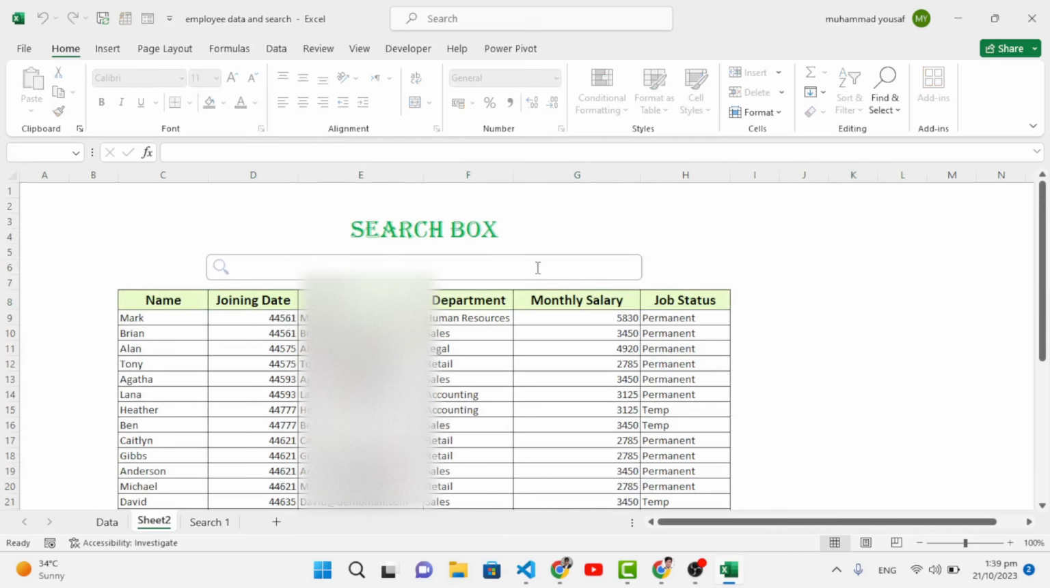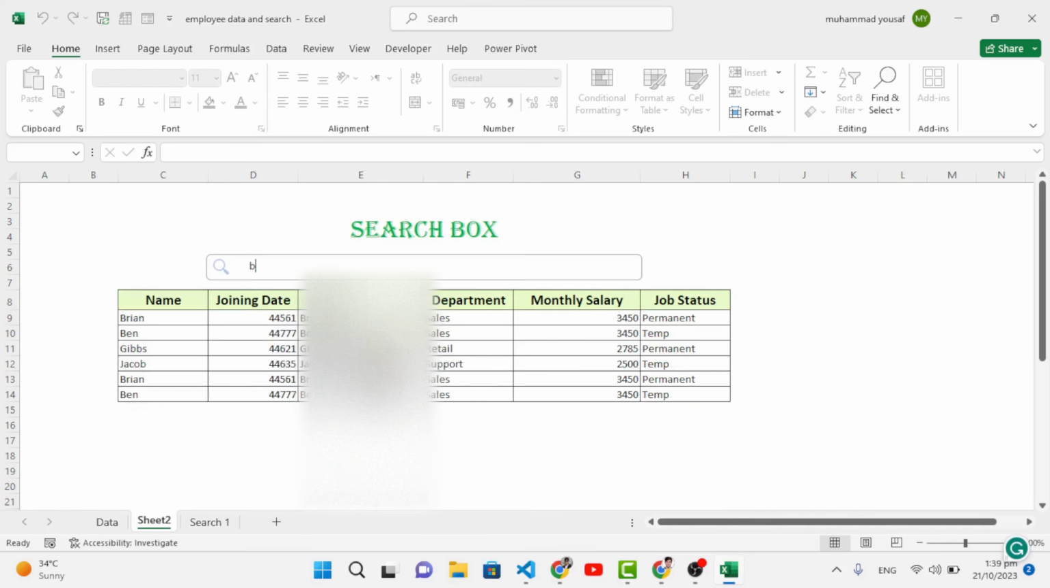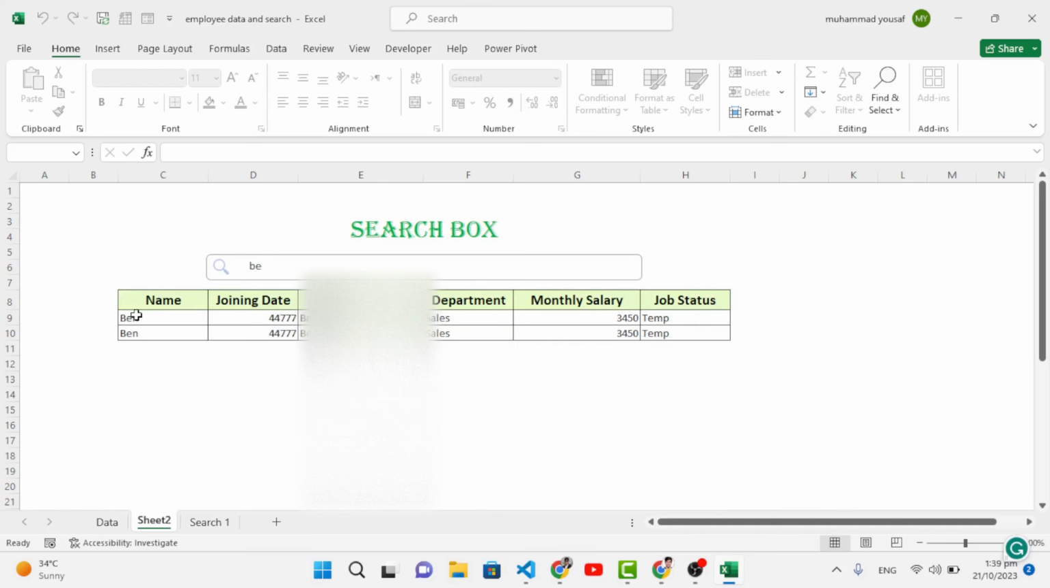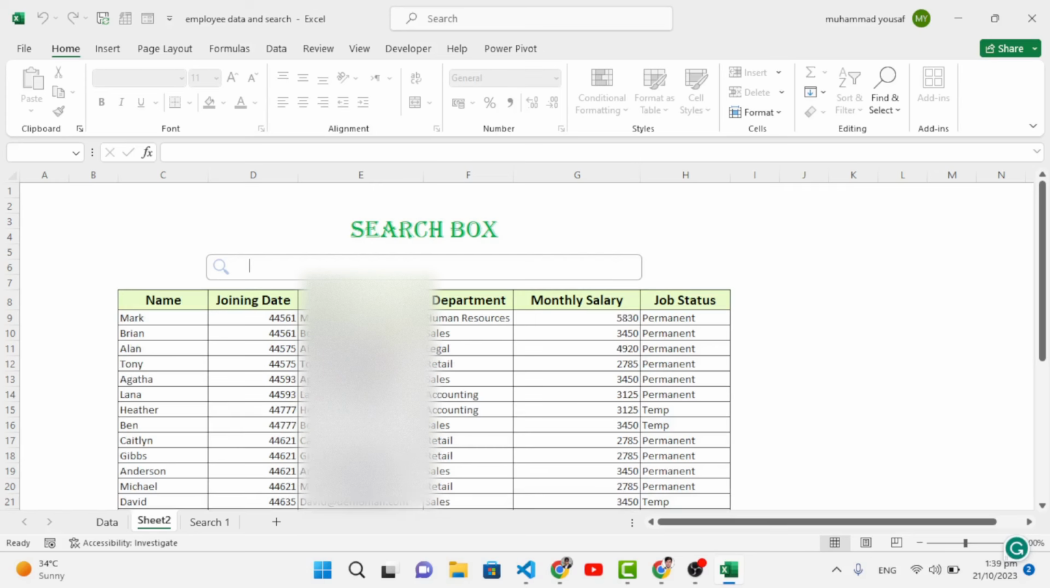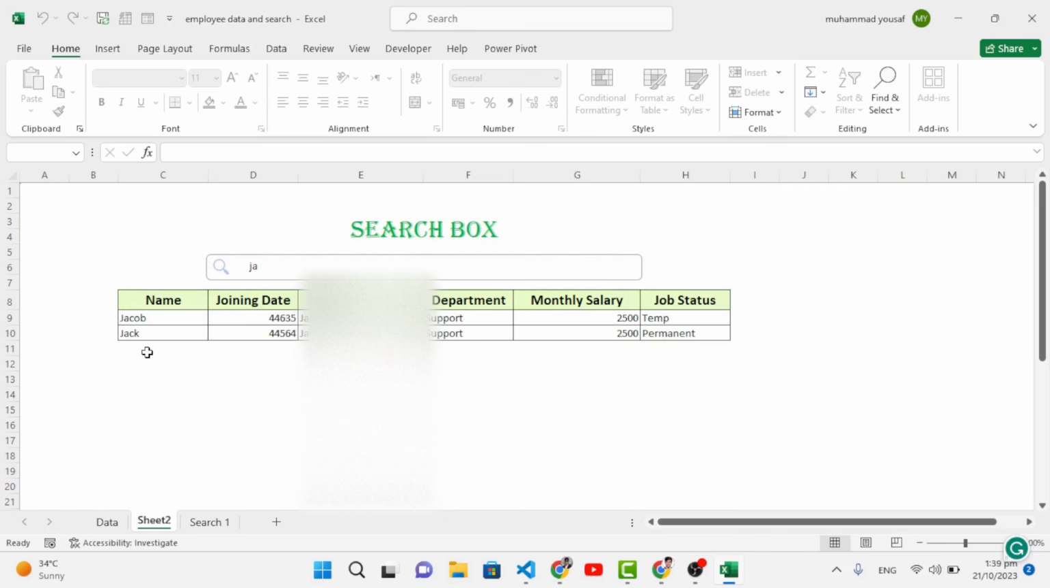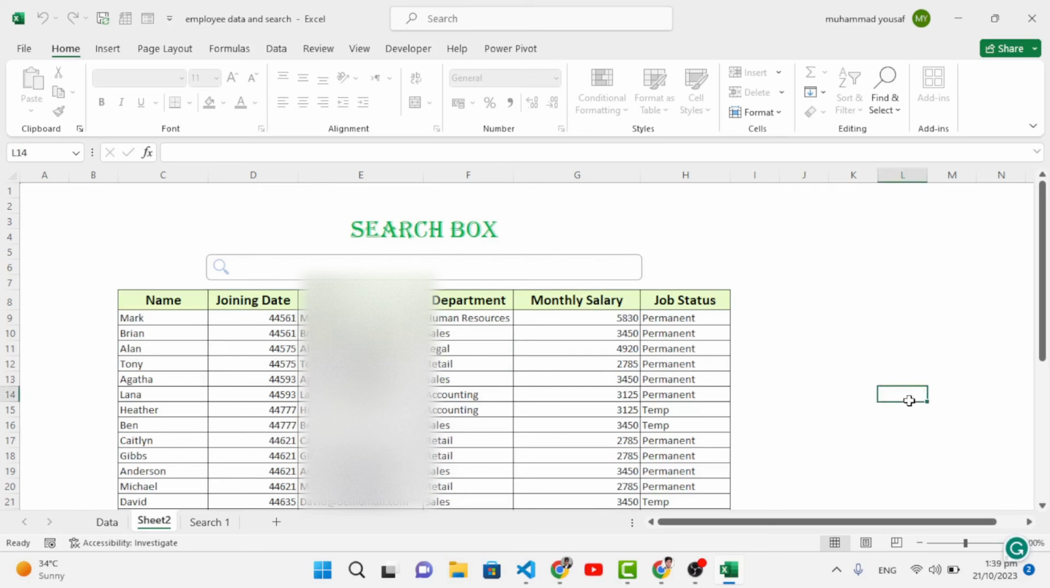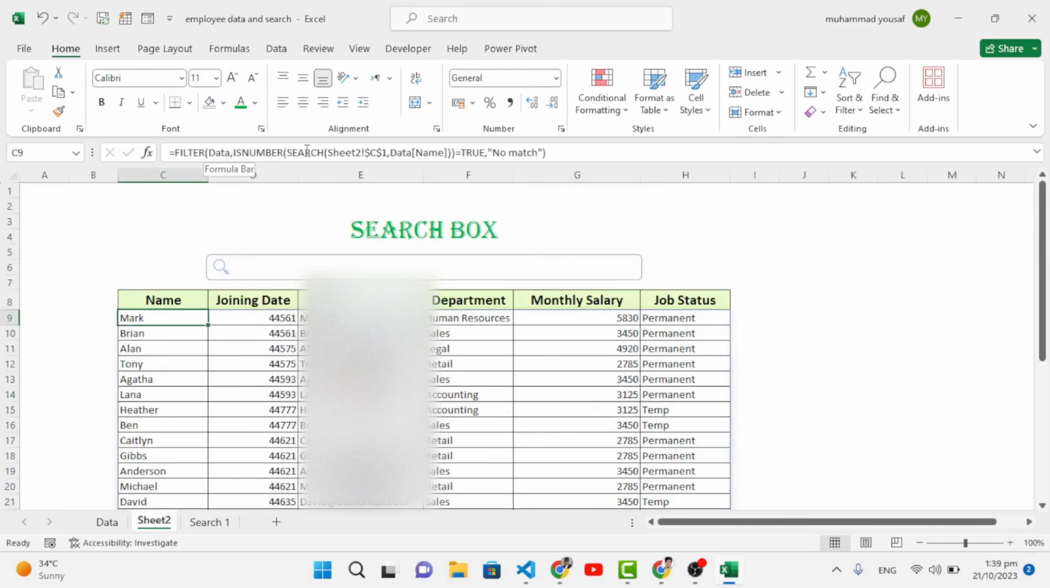Now let's write something inside this, like B, just names which have B. Okay, BE, just these two records. Okay, we can say like GA. Okay, Jacob and Jack. So this is our text box, the search box that we have created inside MS Excel, and this is our function. Okay, see the function. This is our function. So it was all about this.